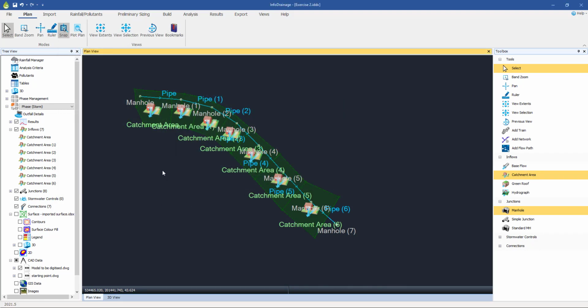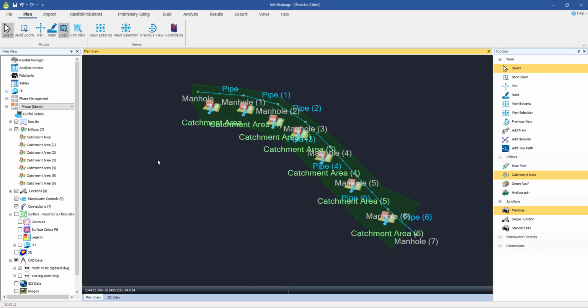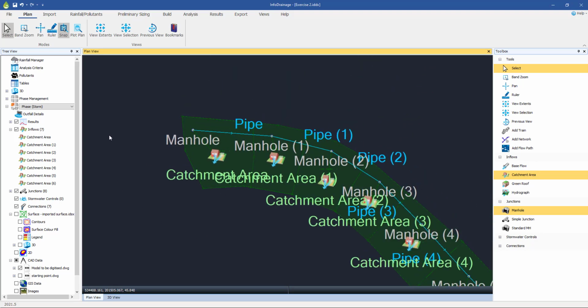Okay, so I've got a very basic model here. I've got no storage structures, no SuDS features in there yet, but I have got the 3 basic building blocks: manholes, pipes, and catchment areas. Perhaps the next thing we want to do is look in further detail at this data.